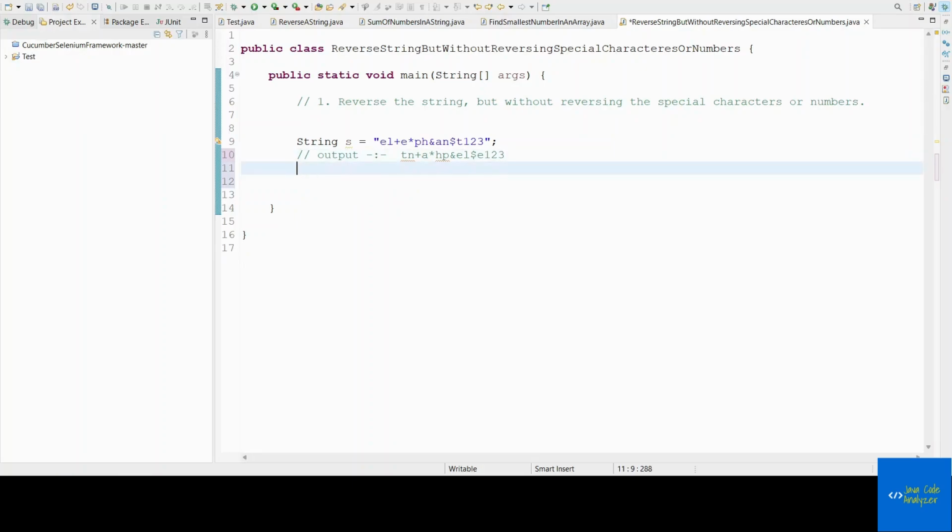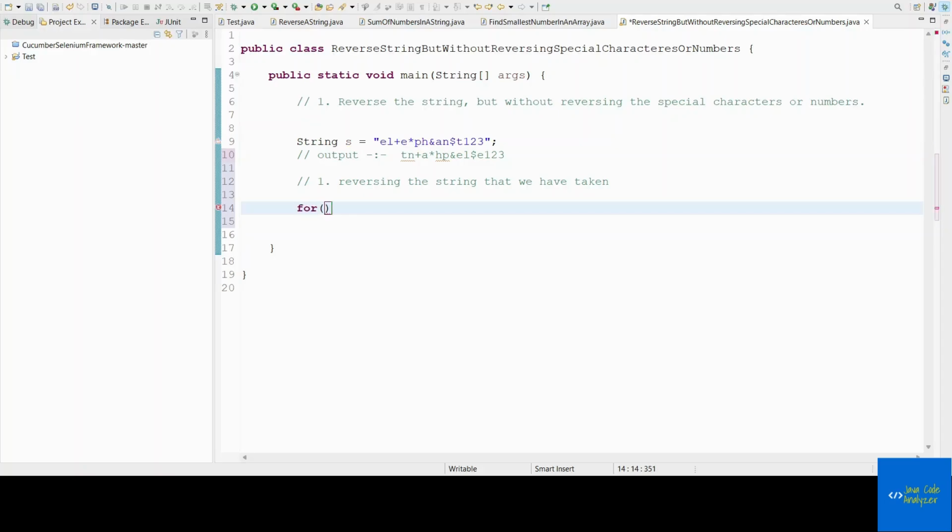So what was the first thing, guys? The first thing that we will be doing is reversing the string that we have taken. Whenever we want to reverse a string, we can go with a for loop, and the major thing we need to do is iterate the string. In order to iterate, there are multiple ways in Java that will help us, but we can do it with the help of loops as well. So we can go with the loop.